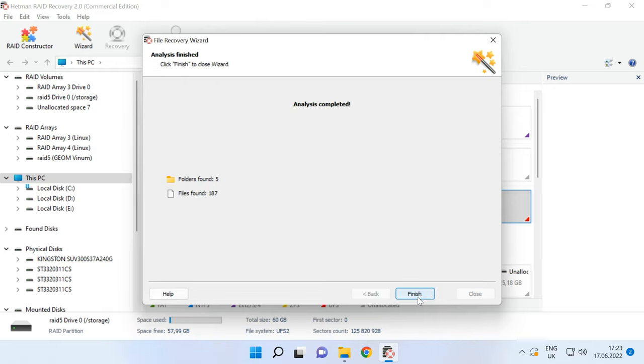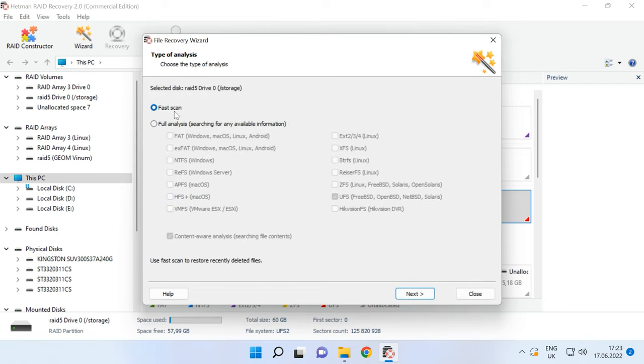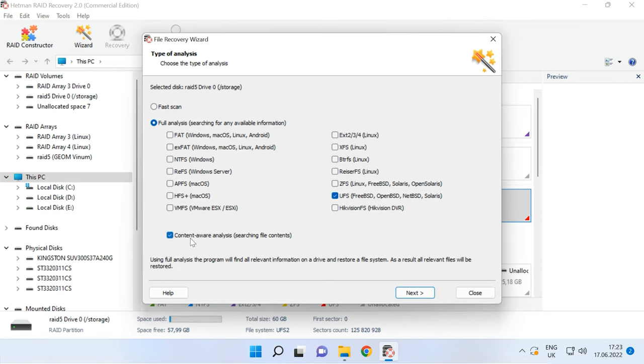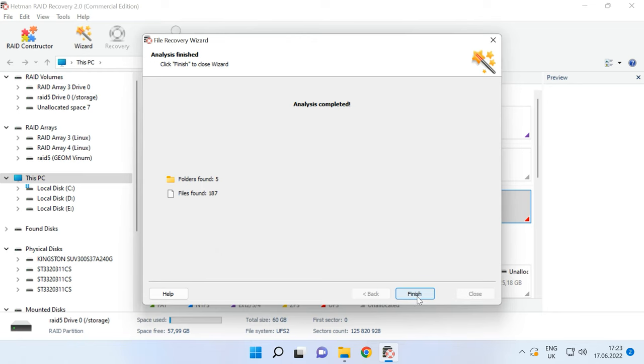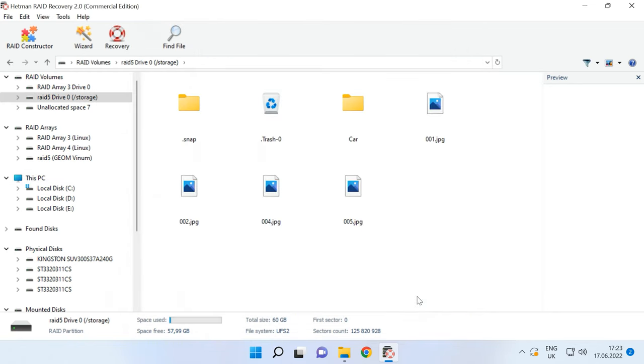Go back to the Drive Manager, right-click on the disk and choose Analyze again. Select Full Analysis, choose the file system and click Next. In most complicated cases, we recommend searching files by their signatures by checking the box next to Content-Aware Analysis. As a result, the program will display the files and folders which are still on the disks.